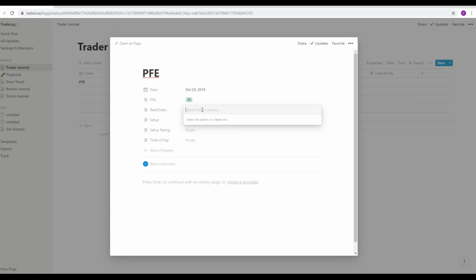Next row here, which is actually a column on the spreadsheet, is going to be red-green. So I was green on this trade. I want to create a green tag, and I want to make it green. The setup that I traded, I don't know, let's just say bear flag.